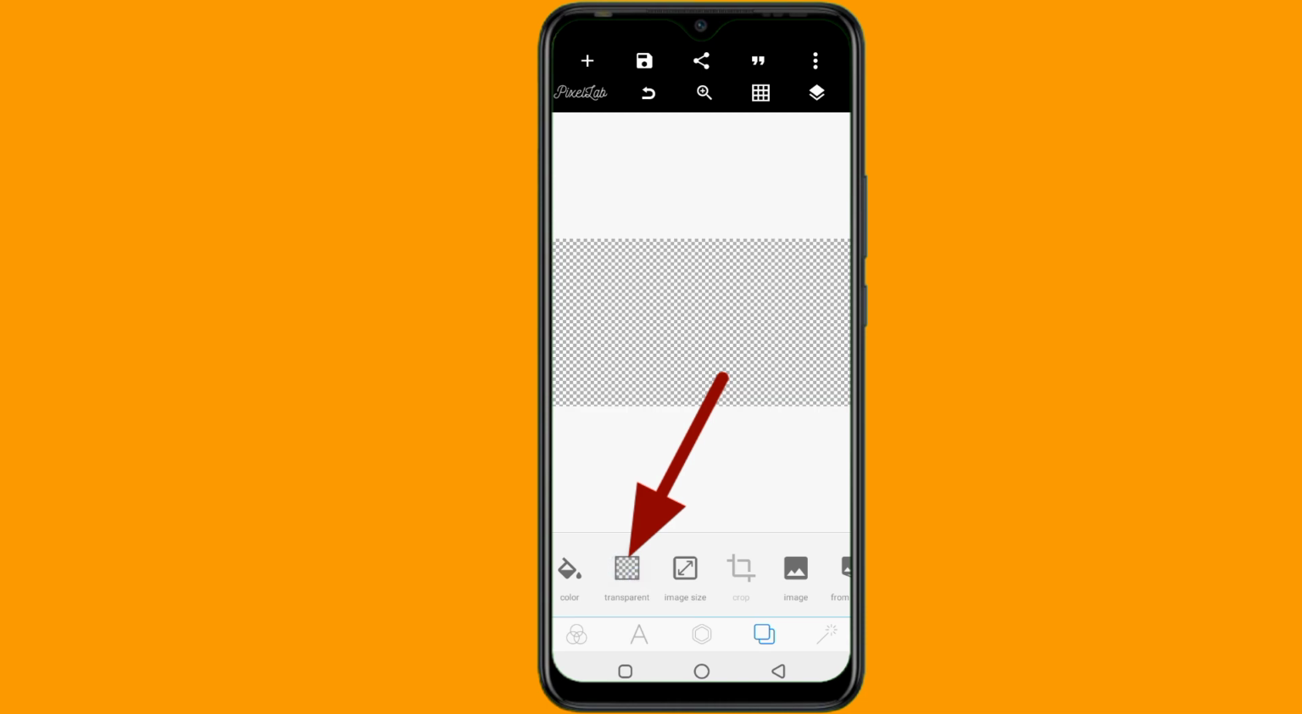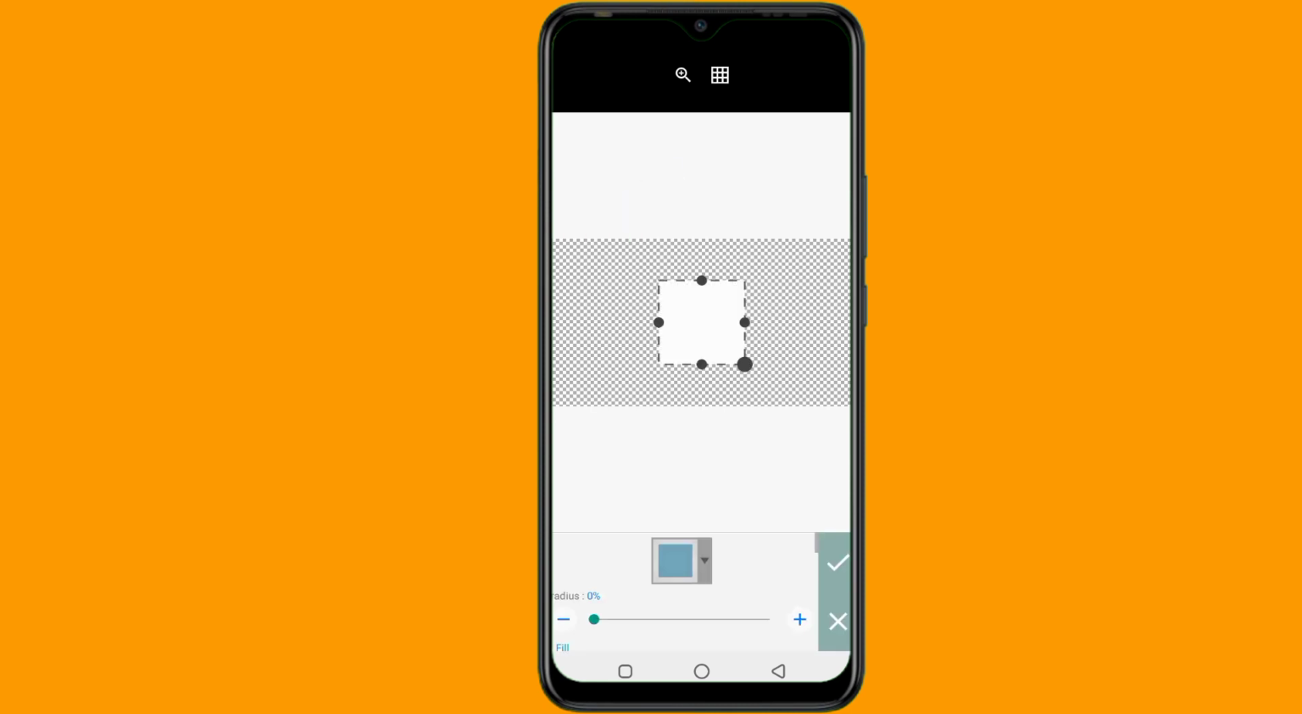Then I want to design a line, just a normal line. So I'll just tap on this plus icon, then I'll click on this shape. So I'll use this particular shape here. All right, then you can just adjust it anyhow you want, but I want it like this.